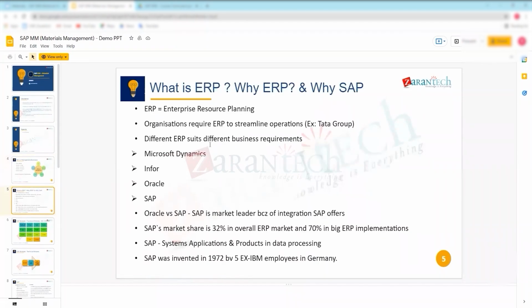Next slide. So what is ERP, why ERP, and why SAP? First we'll see, ERP means enterprise resource planning. SAP is one of the ERP software, and in every organization, ERP needs to be implemented to handle their regular businesses.